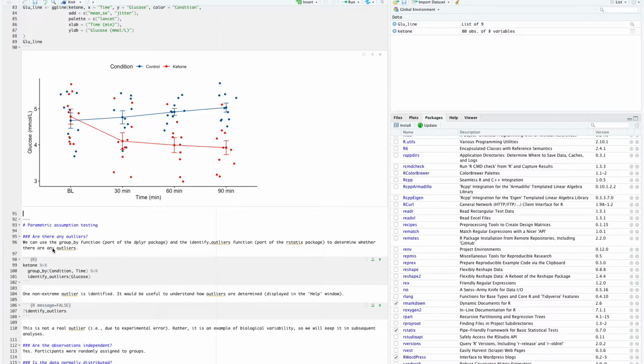To do this, we're going to use the group by function, which is part of the dplyr package. Now, this is an extremely useful package which provides a set of verbs such as mutate, select, summarize, arrange, filter, and in this case group by, which allow you to manipulate data frames, and we'll see some examples of that shortly. And we're also going to combine this with the identify outliers function, which is part of the rstatix package that we previously installed and loaded.